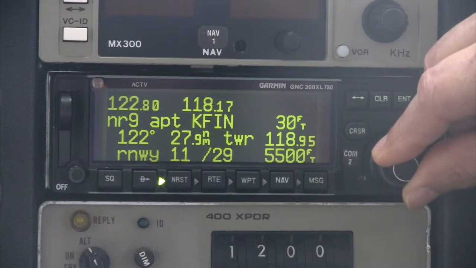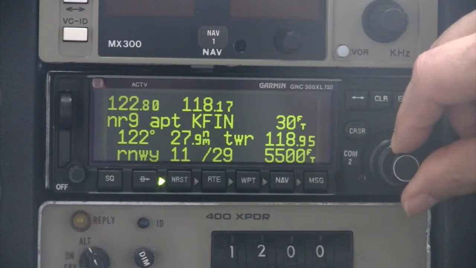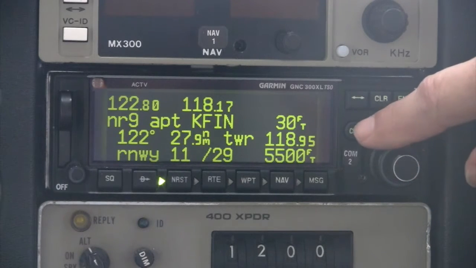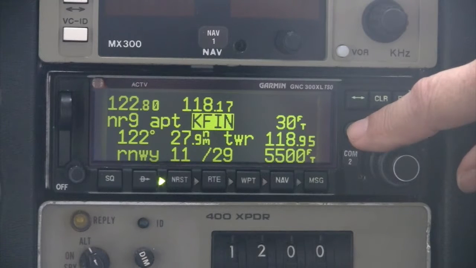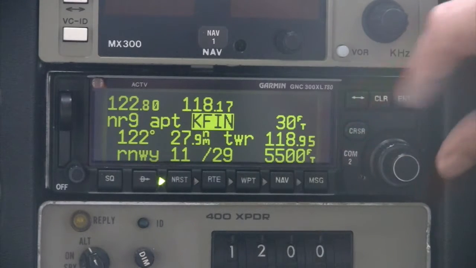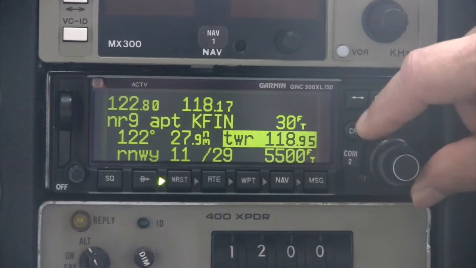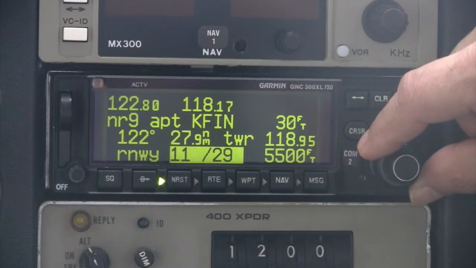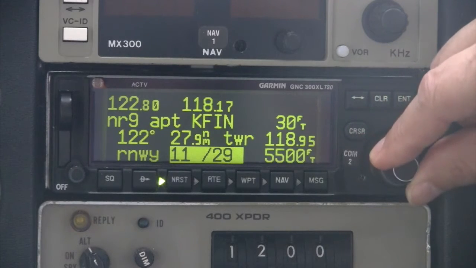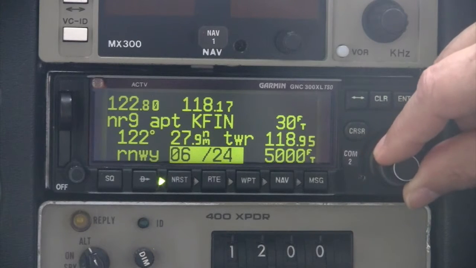You may examine frequency and runway information directly from the nearest airport page currently being displayed. To do so, press the cursor key twice and rotate the large outer knob to highlight either the frequency or runway field. In this example, we've highlighted the runway field, and then we'll use the small inner knob to get runway distance for each of the runways at Flagler County Airport.